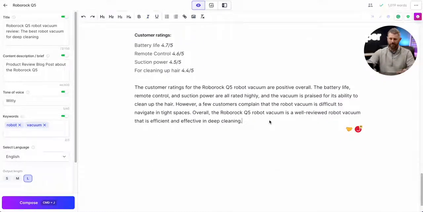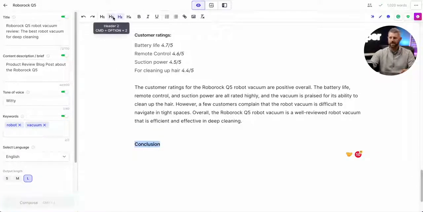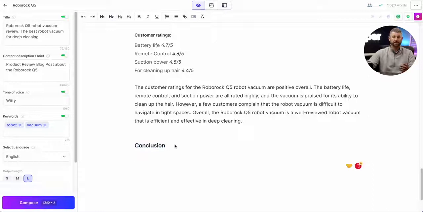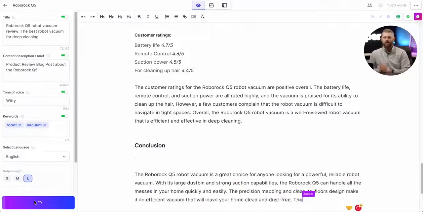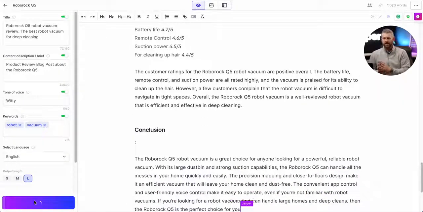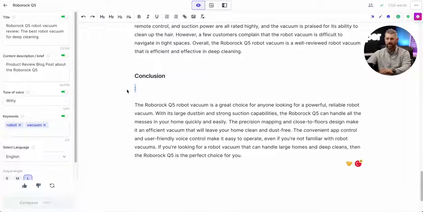So now what we'll do, rather than point number 5, is we'll just do a conclusion. I'm going to give that an H3. And then from here, wow, I keep doing H3s, H2, and then right below that, I'm just gonna hit compose again. Jasper's gonna read that, and he's gonna write me a nice conclusion paragraph about the Roborock Q5 and everything that people should consider. So lots of good things there.